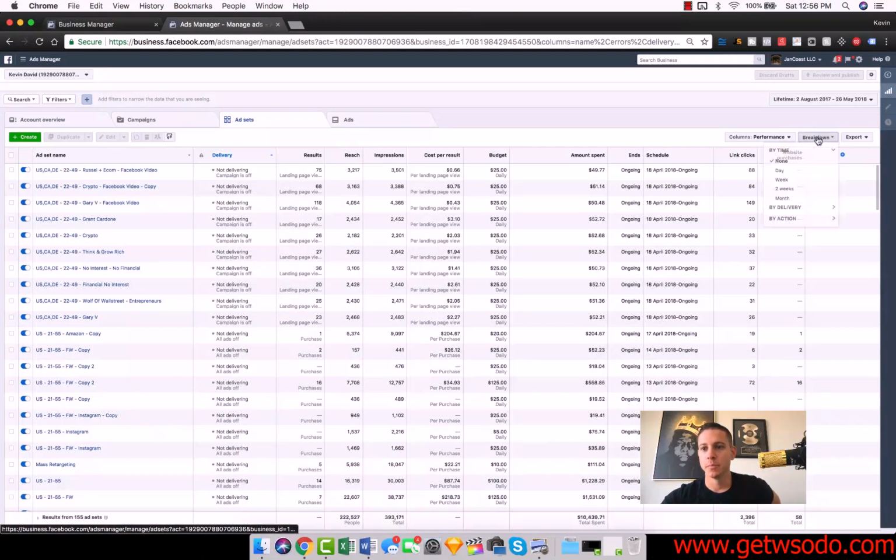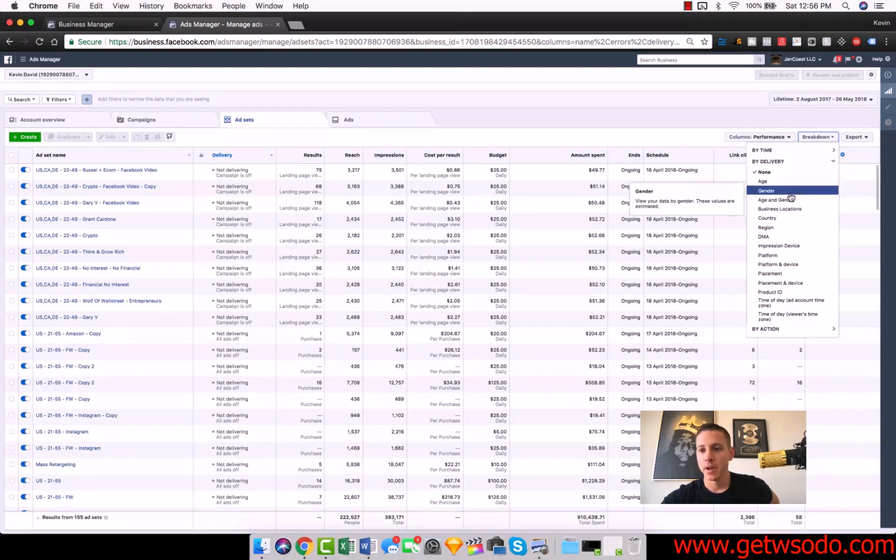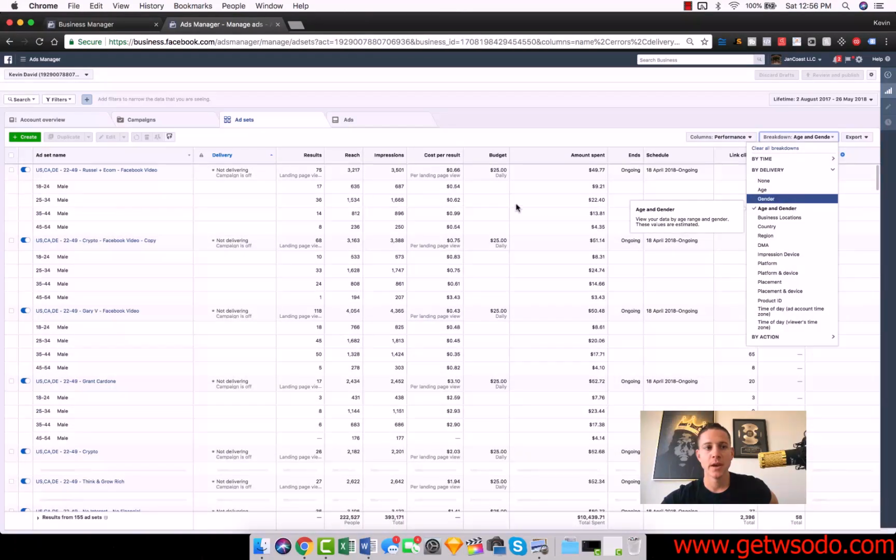If we go into breakdown, we can see this by day, by week, by two weeks, month, by delivery, all of these different things, placement and device. But the one that I'm most interested in at first is age and gender. So we're going to do age and gender.